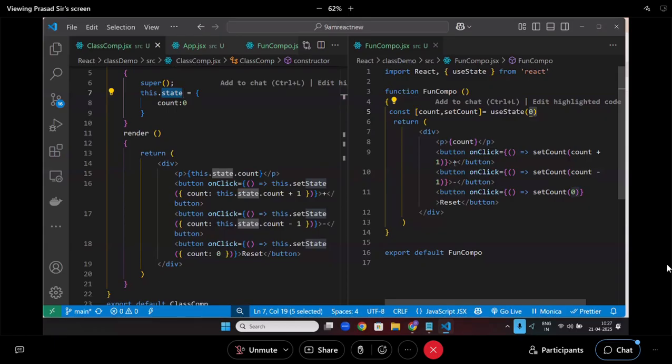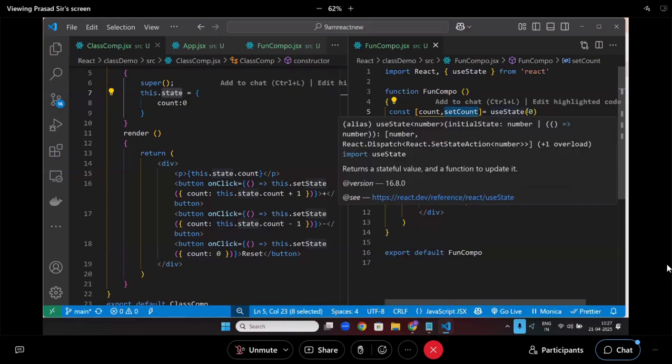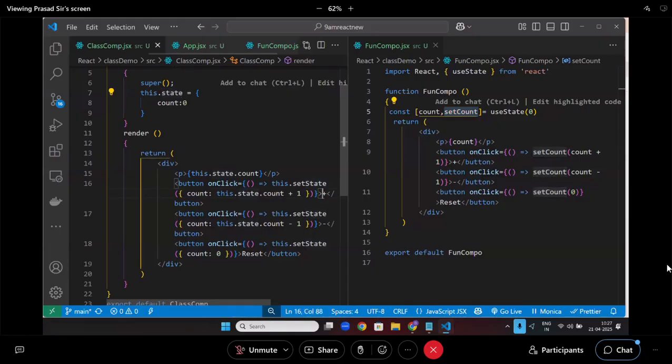Here, whenever you click this plus button, you are using setCount, which is also given by useState. But here, whenever you click the plus button, you are using setState. Did I define setState? No. By default, class components already have state and a setState method. That's why they are stateful components. But functional components do not have them, so you import them. Online, is it clear?